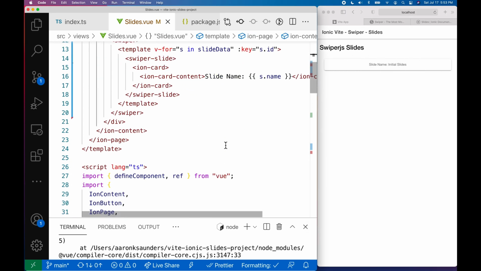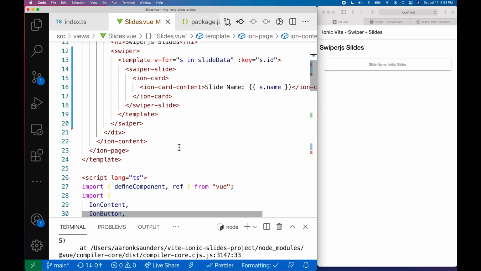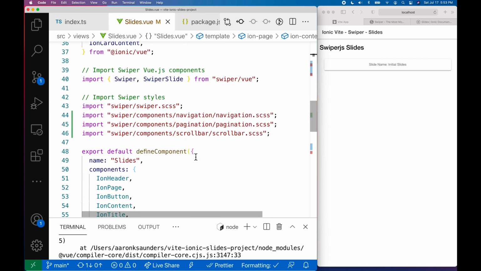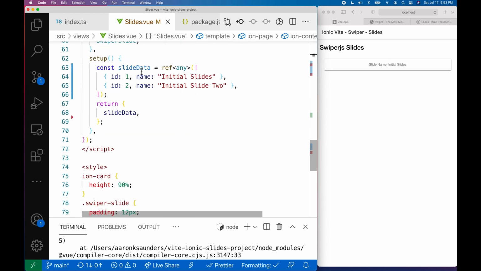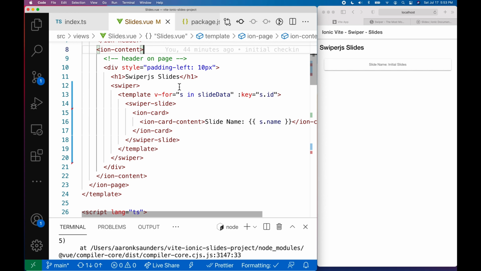But what we want to be able to do is dynamically add some slides. To dynamically add some slides, we're going to have a button down here. The idea is that after you click the button, we'll just push more data into slide data. Because slide data gets updated, it will force this code up here to run again, and then it will add an additional slide, all nice and neat and dynamically. So let's get that going.